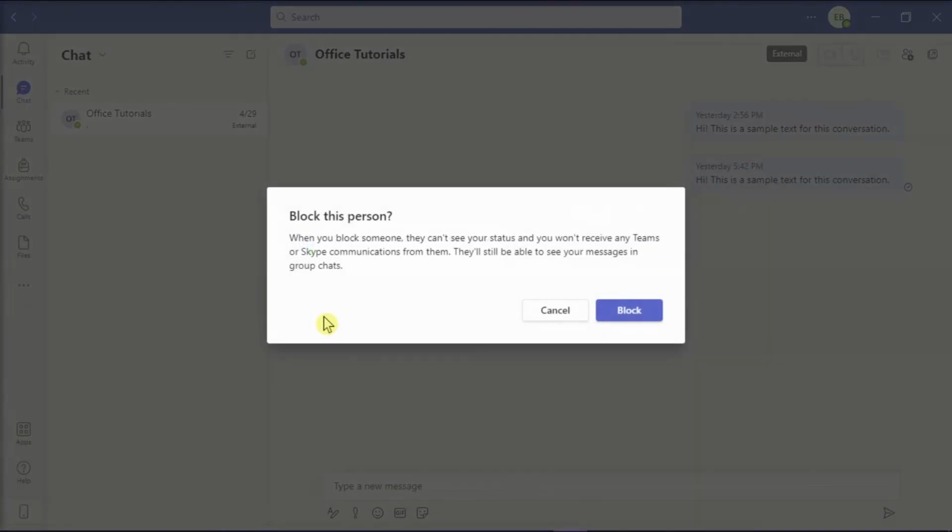Just note that if you block someone who is not a contact but is in one of your groups, their messages will still be visible in that group. You will also need to remove the participant from that group to stop receiving their messages. But that's how you can block a contact in Microsoft Teams.